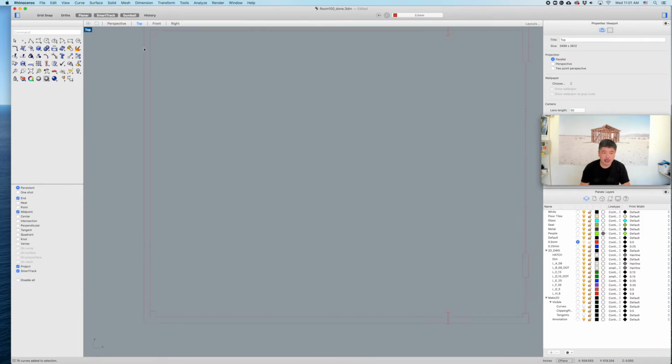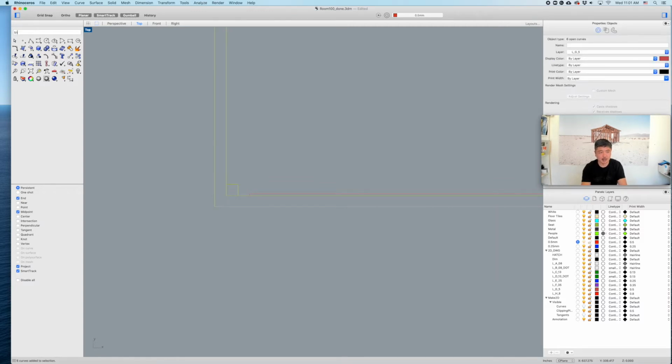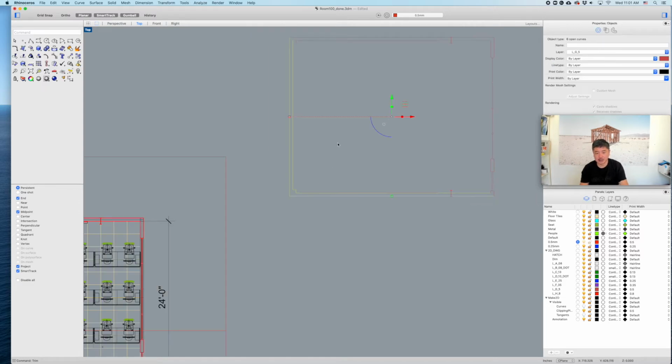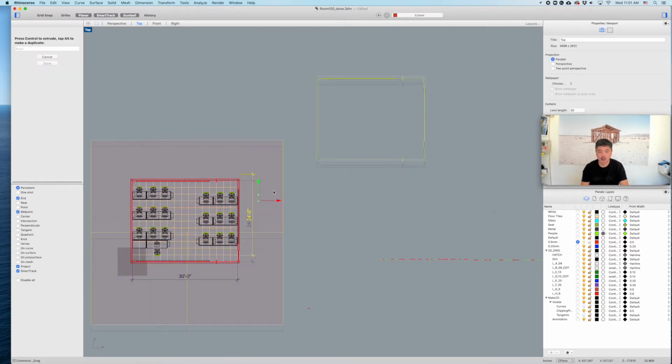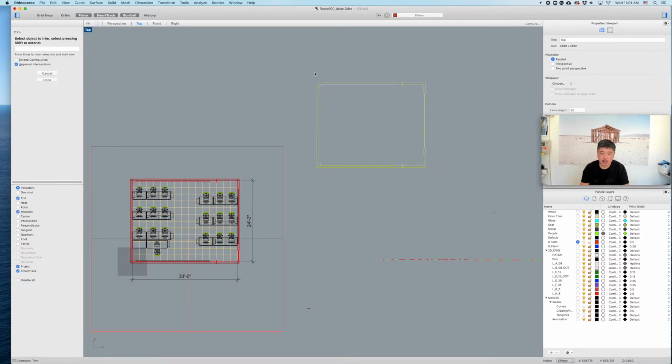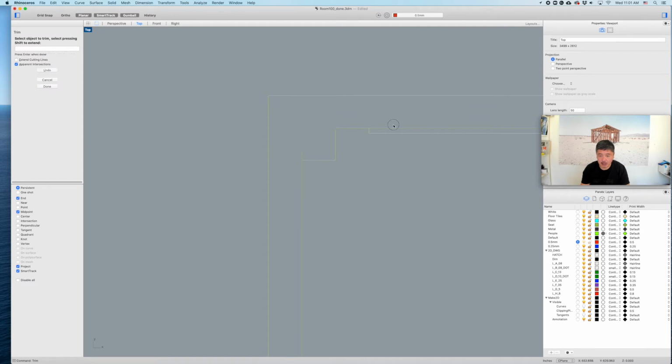So another thing that we would like to do is create this kind of corner condition. This is concrete and this is concrete. So we would like to run the trim command to connect all of the hollow points except for the windows. So we will select this and run trim, and then we will connect all of these lines.